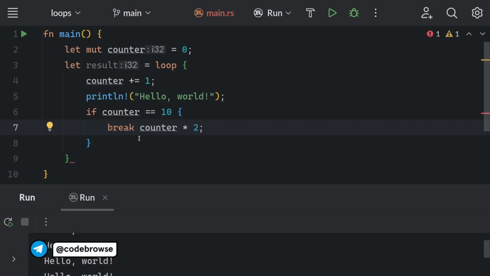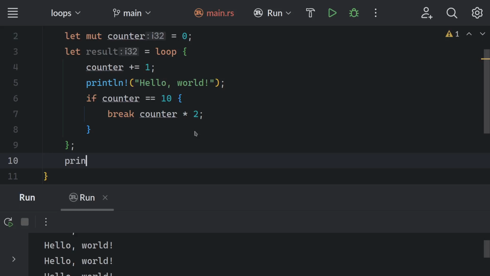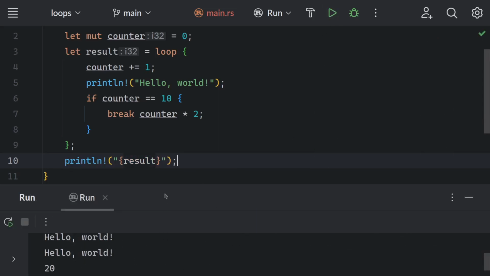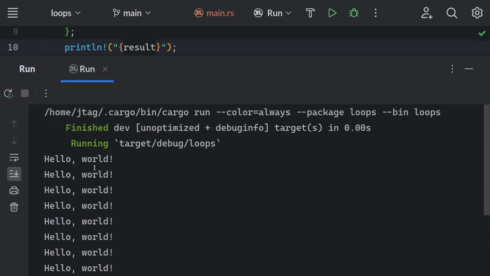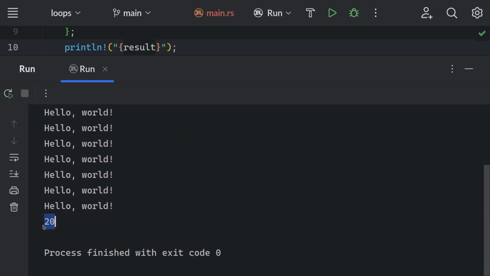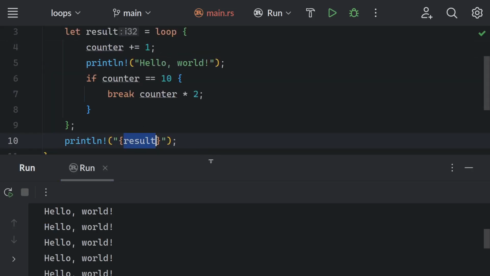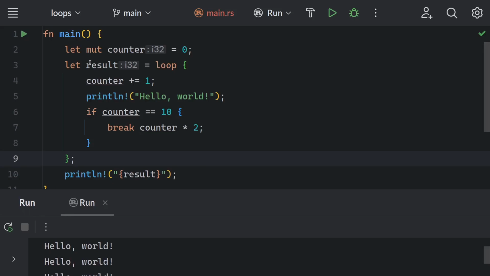So our output will be 20, and here if I print out the result, here we can see we have 10 times hello world, and now we have 20, which comes from this result here. This is very nice about loops in Rust, that they can return values.